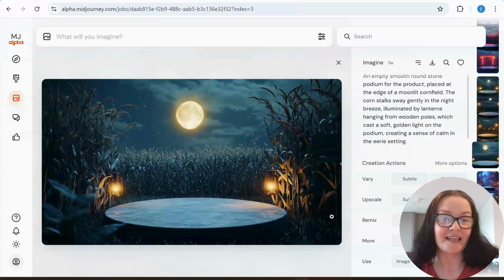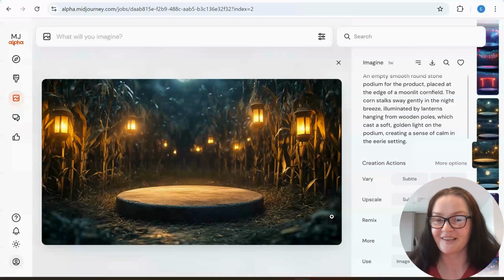Now, this one again, the podium is set at the edge of a moonlight cornfield. The corn stalks sway gently in the night breeze, illuminated by lanterns hanging from wooden posts, which cast a soft golden light on the podium, creating a sense of calm in the eerie setting. I quite like this actually, you guys.